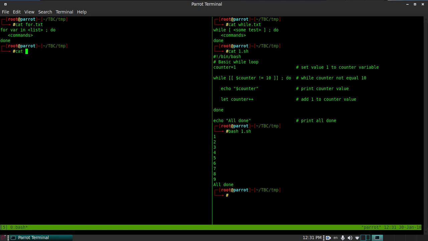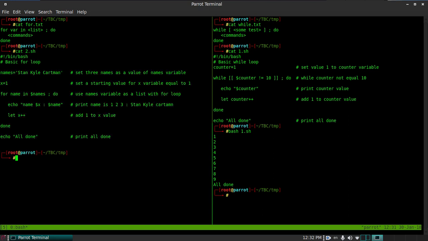Here is a simple example to illustrate. First we declared a variable named names and seeded 3 names as a value to it. Then seeded a starting value for x variable equal to 1. Used names variable as a list with the for loop to print name with numbers, then added 1 to x value. Then printed all done. Back to our terminal and try to run this script. And as we can see, it printed each name with a round number using x variable.